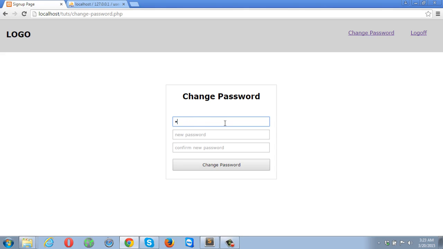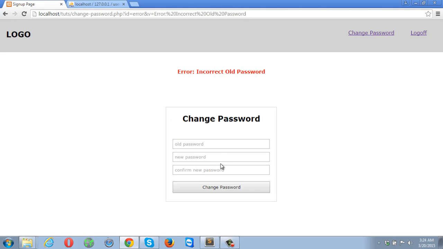The old password is 111. That's incorrect at the moment. 123 123. Change password, incorrect old password. Perfect.